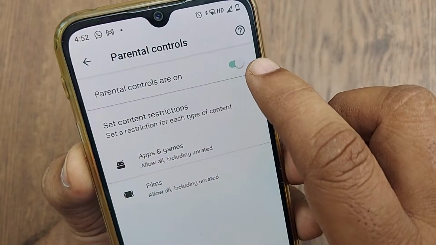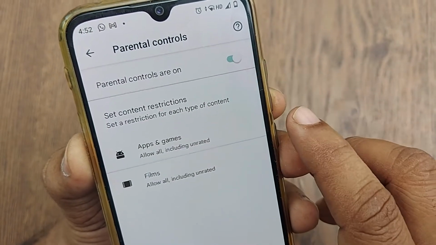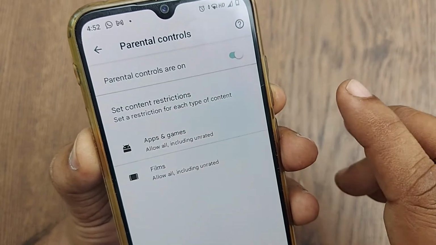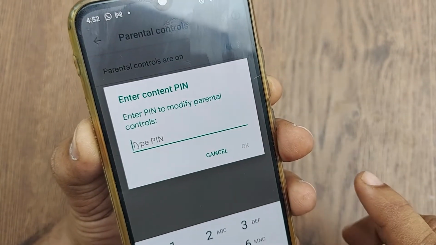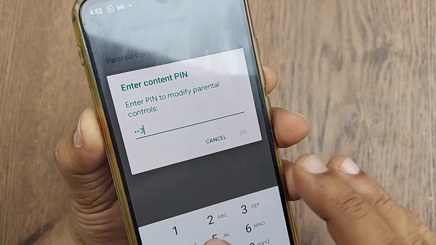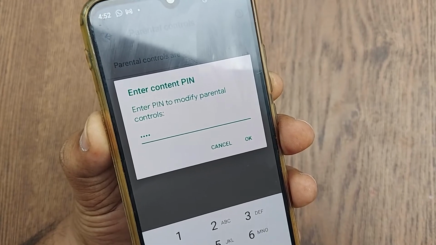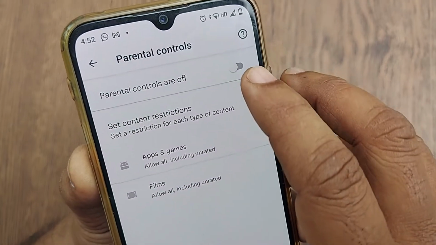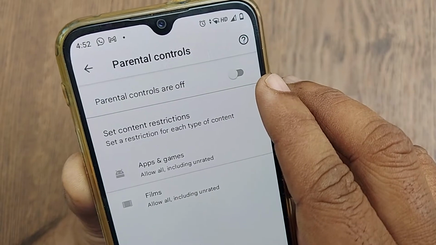Now if you observe, the parental controls are switched on. This you have to disable in order to download all those restricted apps or some apps which are blocked because this particular thing is enabled. Just click on that one and enter your pin, whichever you have given during enabling. So I have entered my pin and going to next. So for entering, click OK. That's all. Your parental control switch, which was initially enabled, has now been disabled.